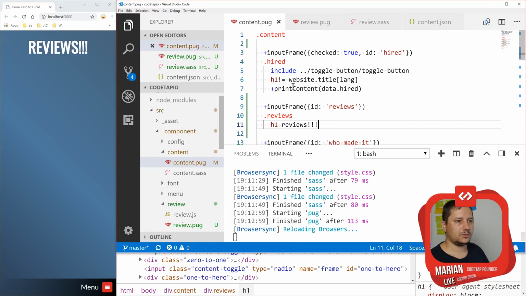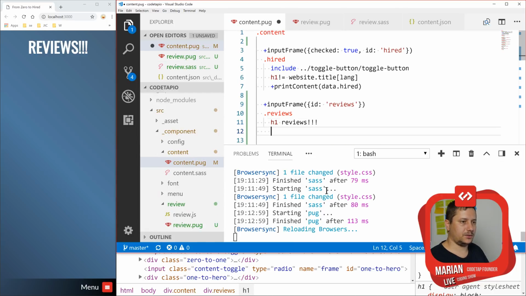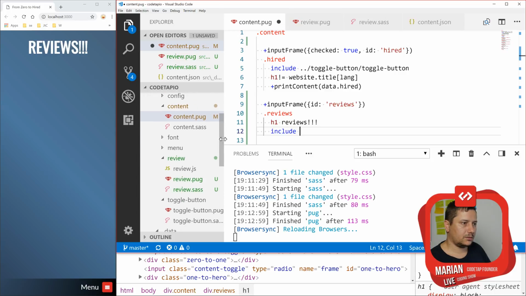How about we go to the content and say include, and what's the correct path? Well, let's find the correct path. Cool, so we are in content, right? And if we are to say include review, we want to include this review.